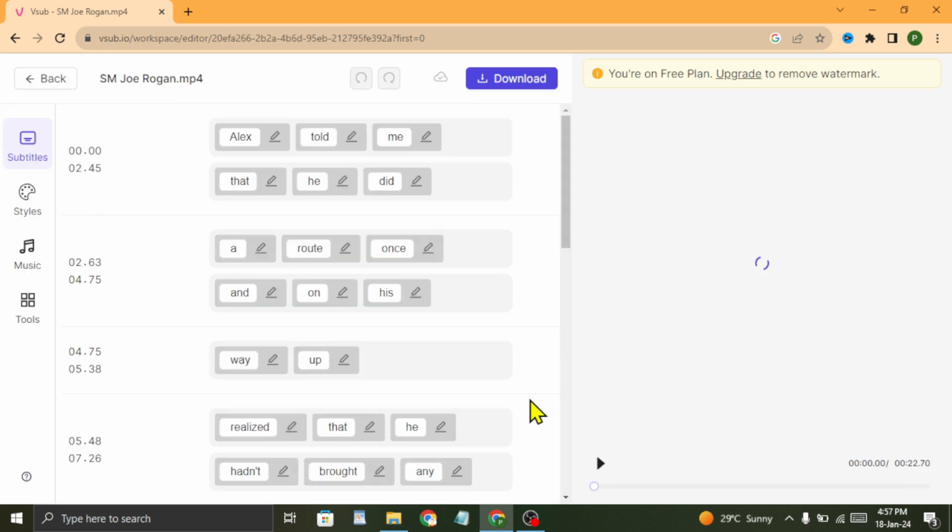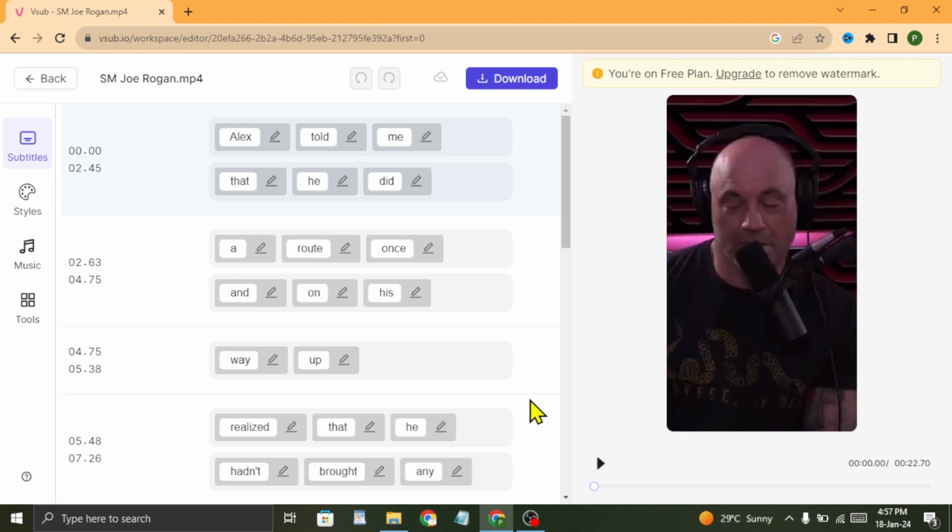After the video gets uploaded, you will see this screen saying generating subtitles, so let's wait for some time for the captions to get ready. The captions are now ready. You will be able to see the video on the right-hand side and the subtitles on the left-hand side. I will play the video to show you that the captions are absolutely perfect.